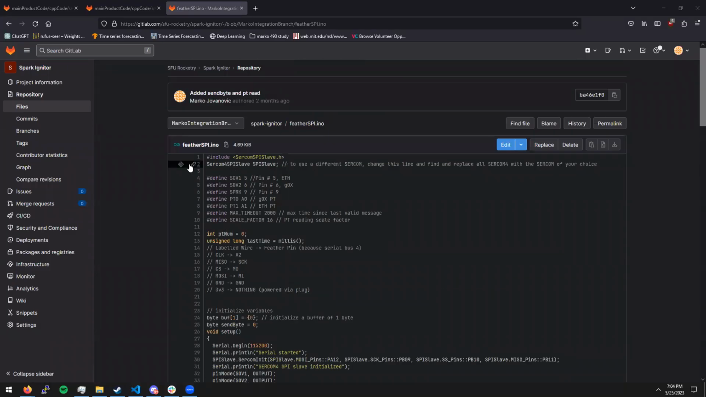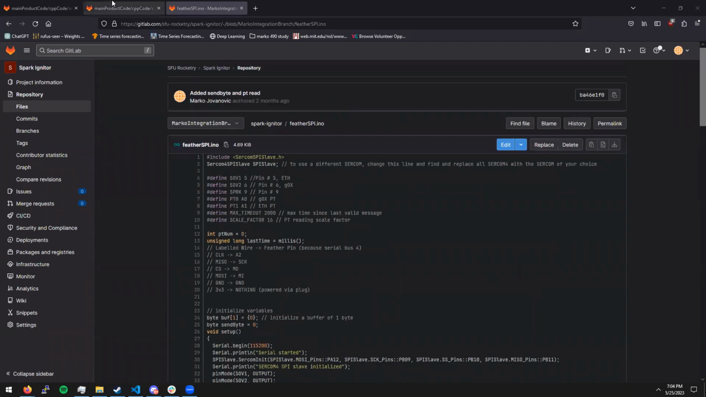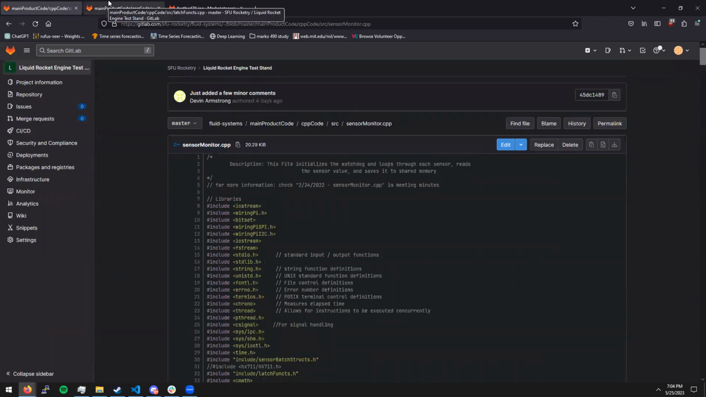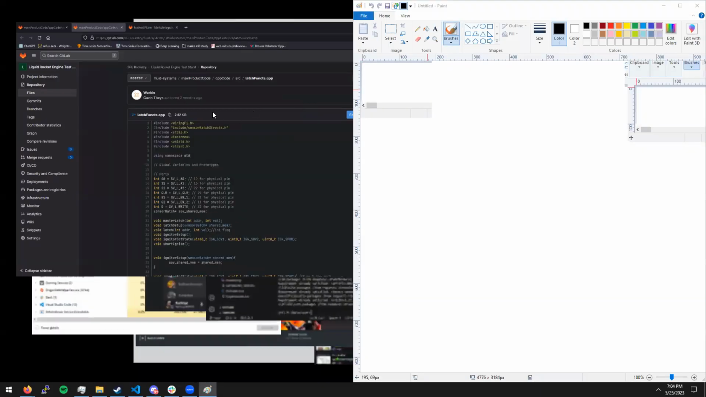Cool. Okay. So today I wanted to talk a little bit about the spark igniter and how it works. Is that okay? For sure. Okay. So right now, the spark igniter, I guess we'll draw a diagram.